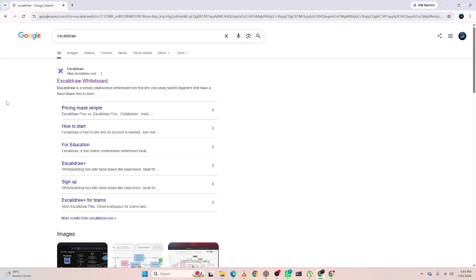Hey everyone, want to create professional-looking diagrams in Excalidraw? Excalidraw is a free open-source online whiteboard that's perfect for creating flowcharts, system diagrams, mind maps, wireframes, and process charts. In this full guide, I'll show you how to create diagrams in Excalidraw from start to finish in 2026.